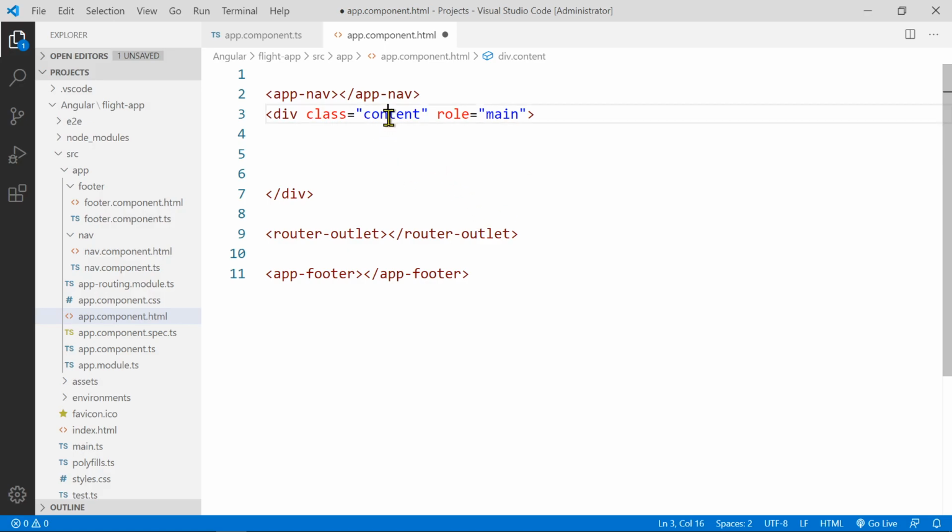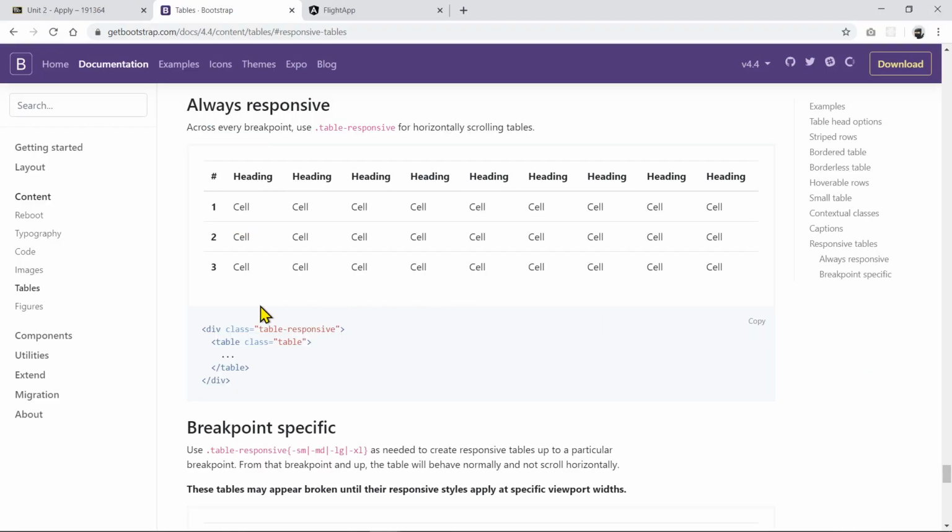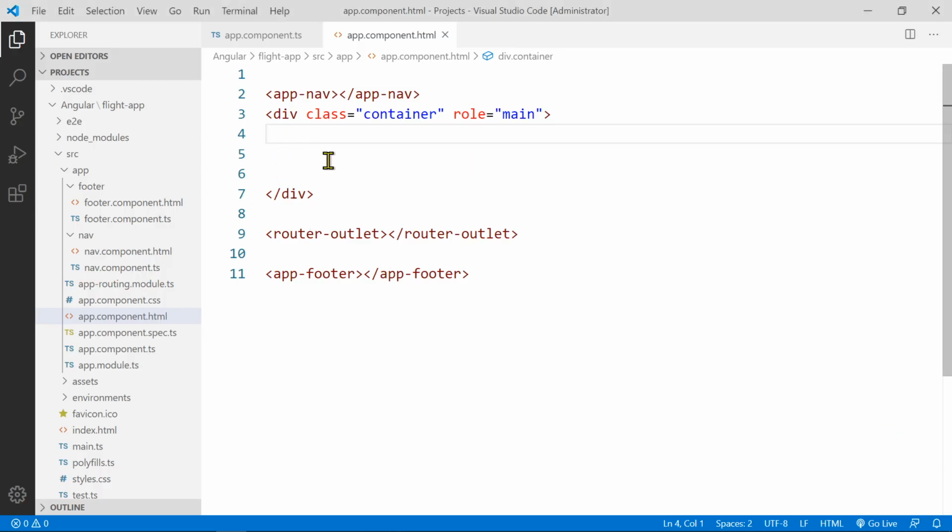And this, instead of content, is going to say container. Okay, if you change it to containers, this is the main container. All right, so now we are ready to go to the Bootstrap site and copy these in. So I'm going to copy this, go back and just add it back to the tag here.